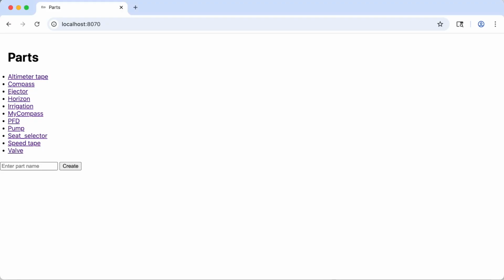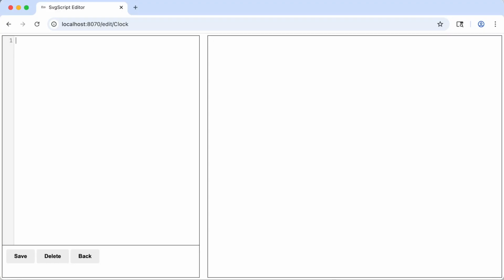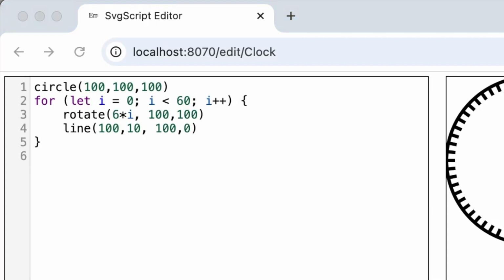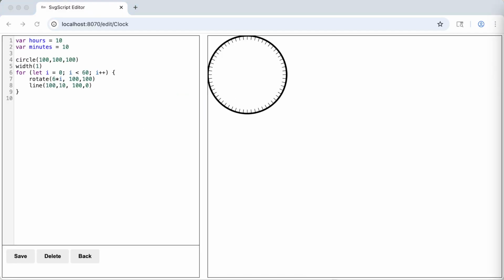Let's create a new part for showing an analog clock. We enter the name of the part and click on Create. In this screen, you can enter JavaScript commands to create a drawing. To create the face of the clock, we use a JavaScript loop statement to create 60 small line segments. Each segment is rotated 6 degrees to show the minutes.